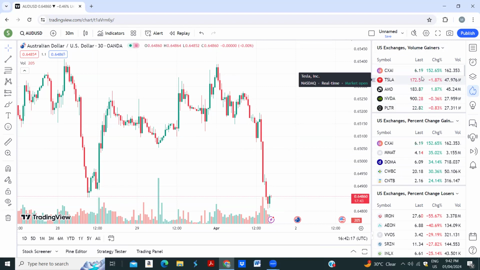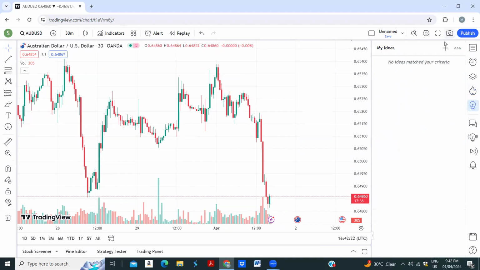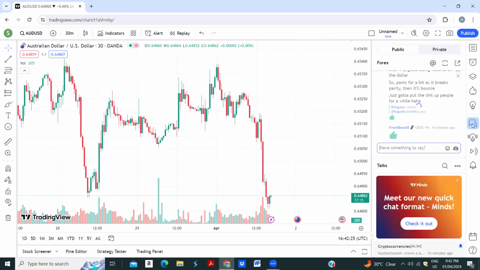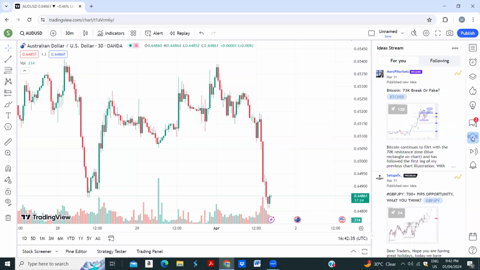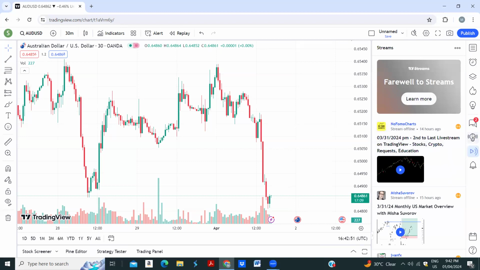What other options do we have in TradingView? This one here is the ideas. If you have any ideas, you can post your ideas over here. If you want to chat with other traders, you can chat publicly, or you can also have a private chat with other traders. If you want to get an idea of what other people are trading, or know the analysis of other traders, you can always go to the idea stream and you will get trading ideas from other people. These are the idea streams, and these are the video based streams.